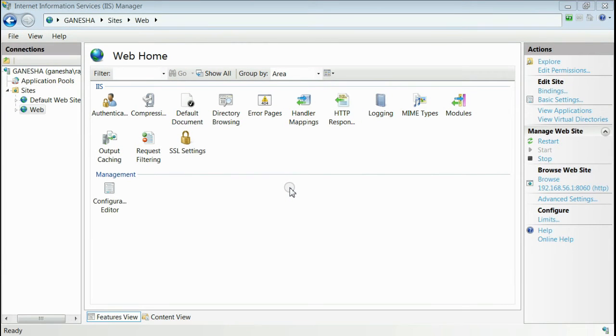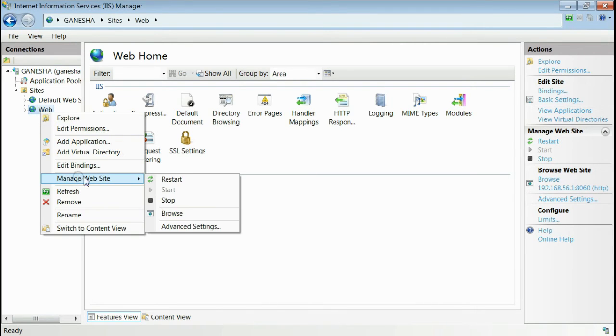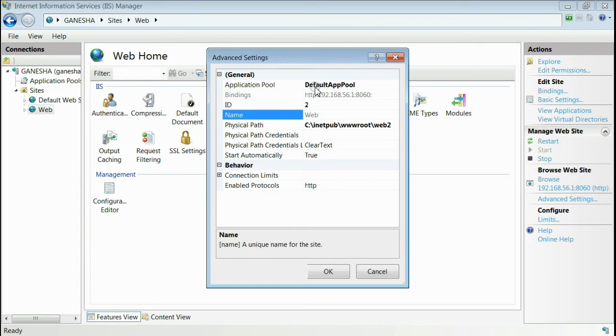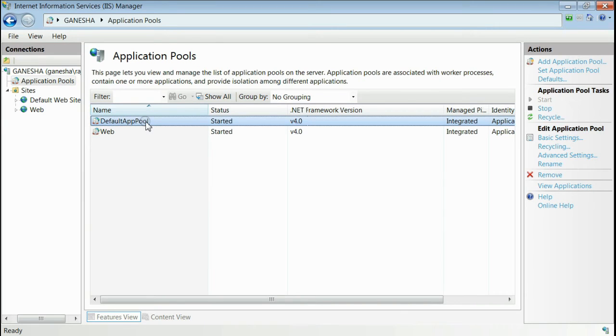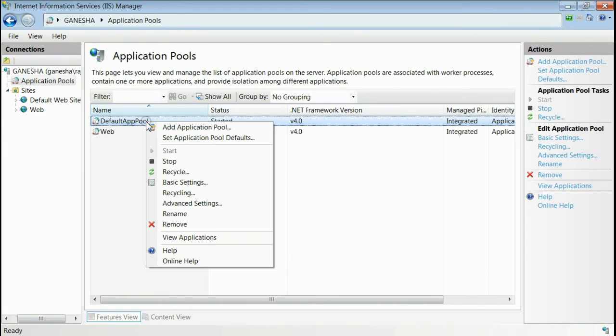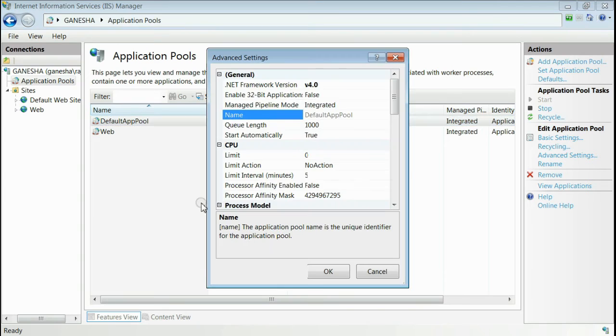Let's consider how to enable 32-bit application on IIS. For that, open your IIS. This is my IIS as you can see, and my website is web. First of all, I am going to select the application pool of my website. As you can see, my application pool is default application pool, and from the list of application pools, I am going to select and right click on default app pool and select advanced settings.